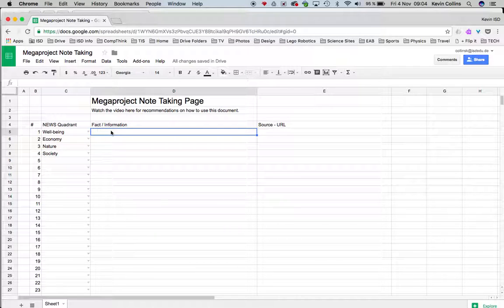I will be putting some information into the fact information column. This is where you would put any URLs to any pictures or any text that you want to find and save for later. And then finally a source or URL column for documenting your research later on. We're going to use it in a couple of ways. A couple of little tips.